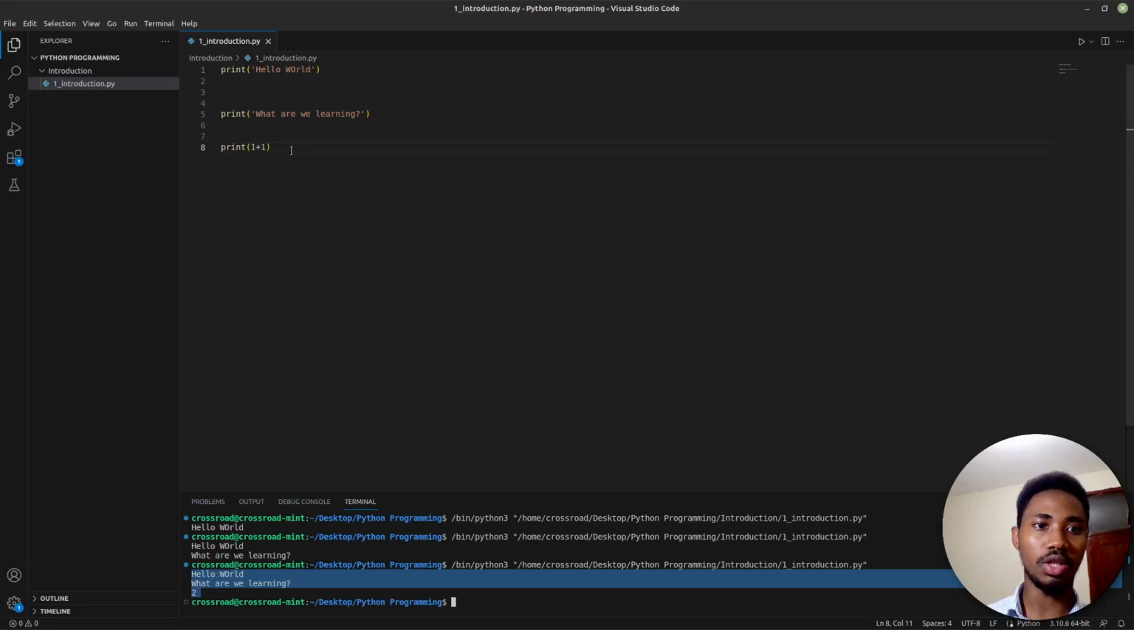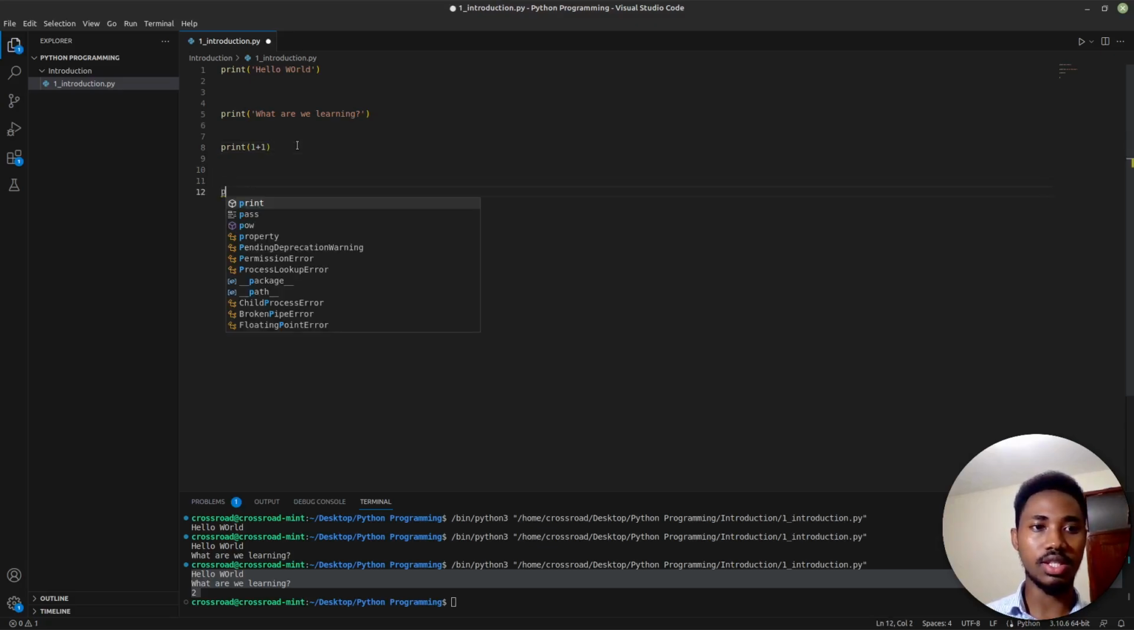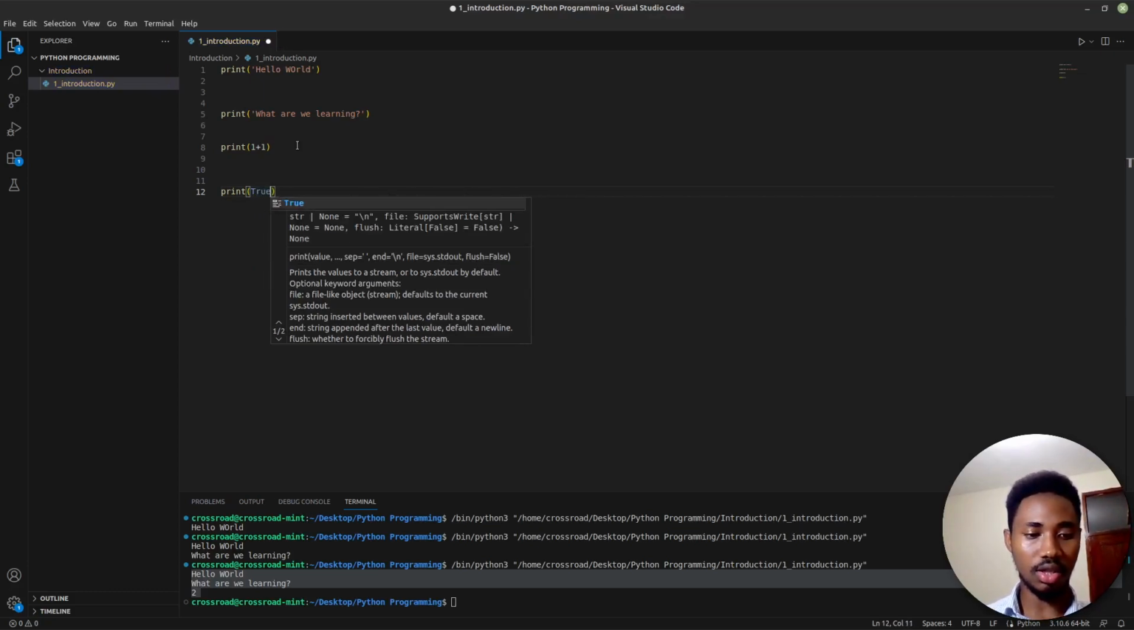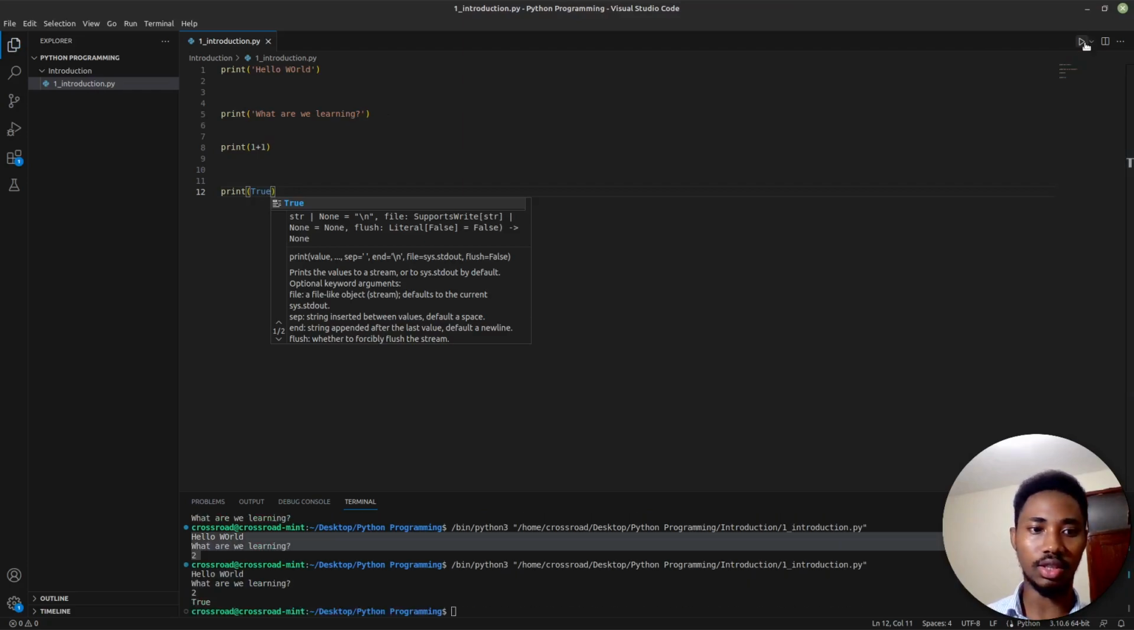So this tells you something about Python code, that these lines are executed one after another, right? So in case we had an error while executing the first line, then the following two lines would not have been executed. You can try a bunch of other things. Maybe let's say print something like true, save the file, then run it again.